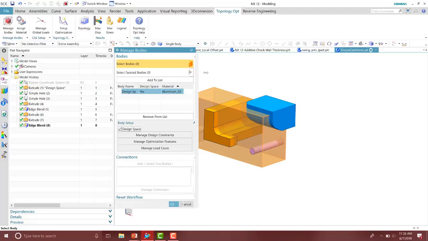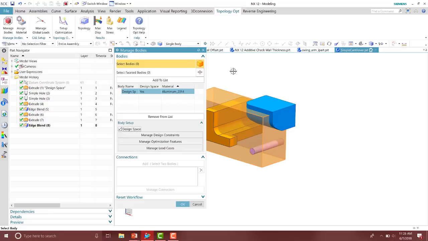Now in here, notice I already have a material applied. So the Topology Optimization already recognizes if you have a material applied from NX. Okay, so it's going to be using the modulus of elasticity, ultimate tensile strength, things like that to optimize our part based on our loads and constraints as well.